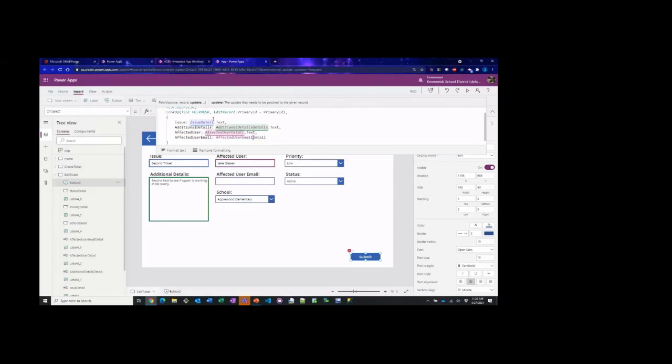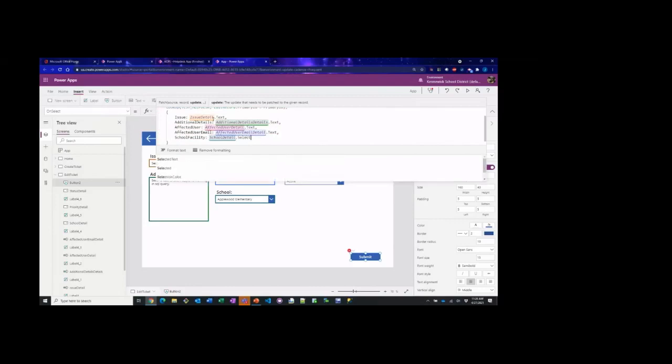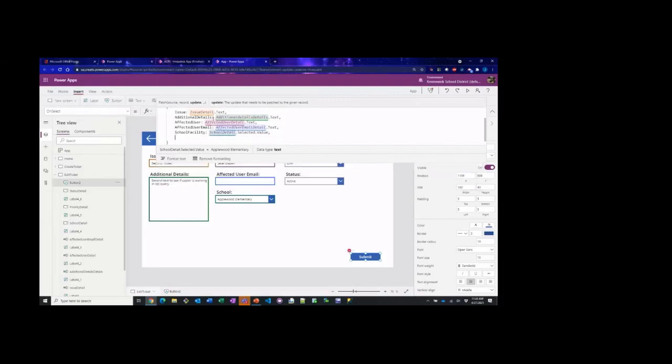Oops. Email detail dot text. Forgot the comma. School facility. And we'll want to replace that with school detail dot selected dot value. Priority. What's the priority detail? Selected.